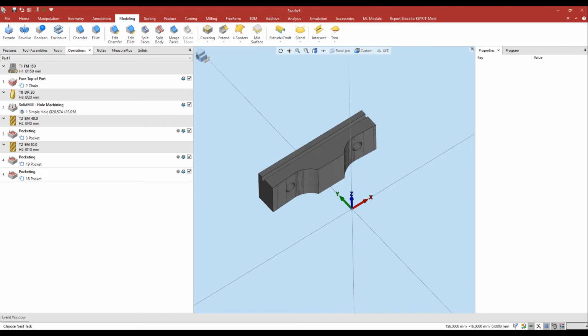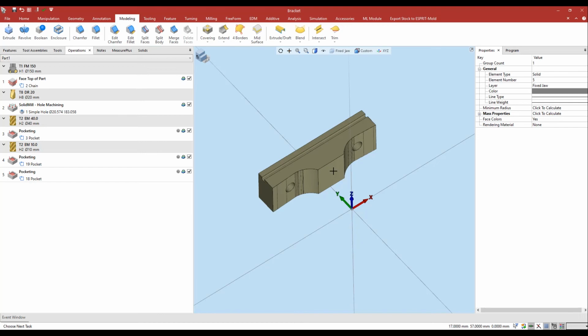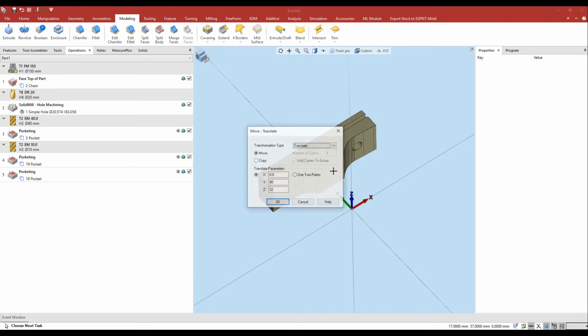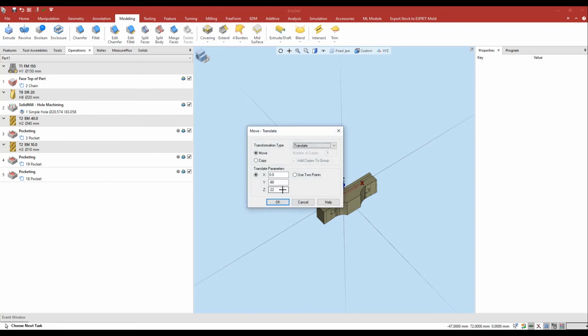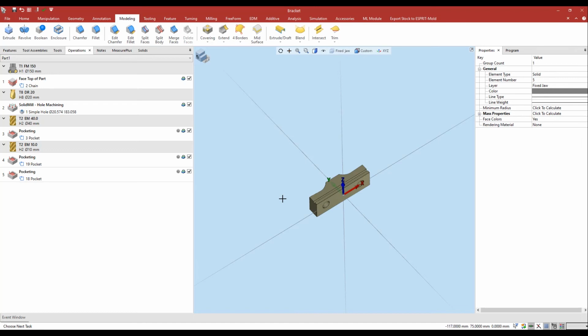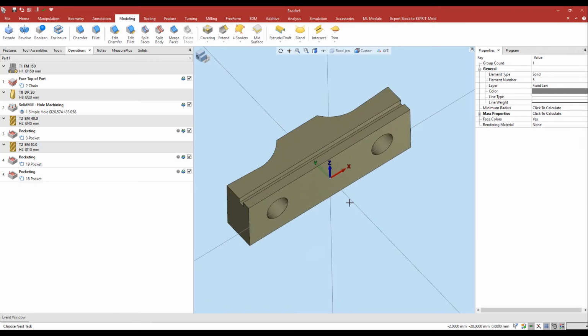And now I'm going to move my jaw back into place. So I'll select the solid and go to translate, and I'll bring this back. And then I'll rotate this again. Great. So now we're rotated and we're in position. I have my updated jaw.